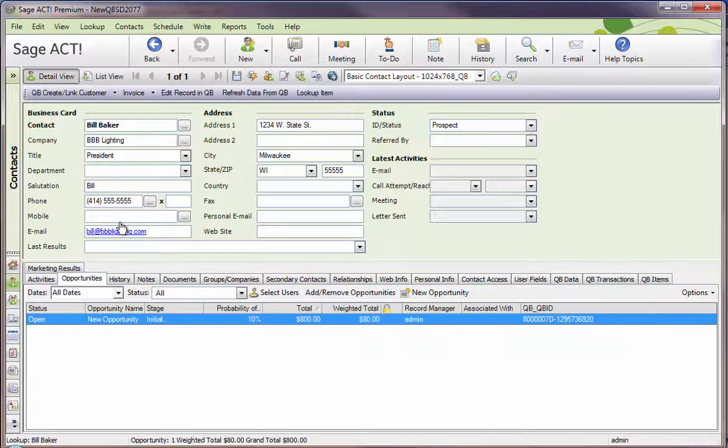So we do both. When you create a new customer, we check to see if there's any opportunities associated with that record in Act, and we add the ID number to that opportunity at the same time. So it's a nice little time saver. So we've done that first step then.